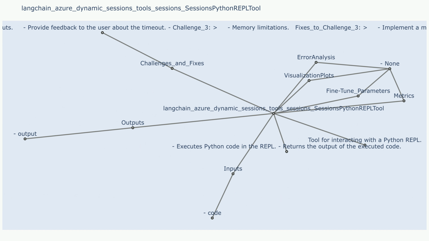Fixes to challenge 1. Careful code design: developers should pay close attention to the scope of variables and functions when writing Python code for the REPL. Sandbox environment: consider using a sandbox environment or a separate Python interpreter for each user session to isolate their code execution. Challenge 2.